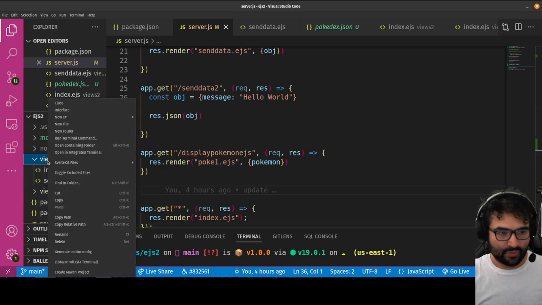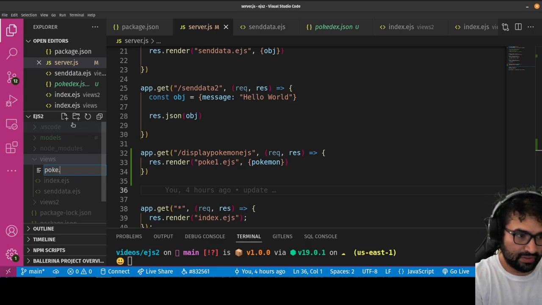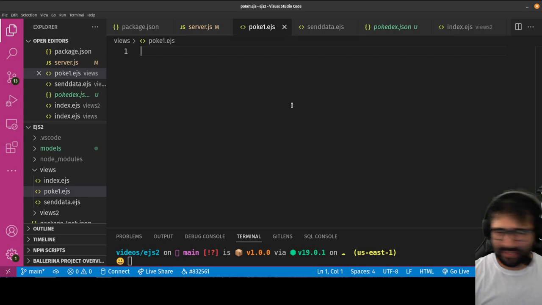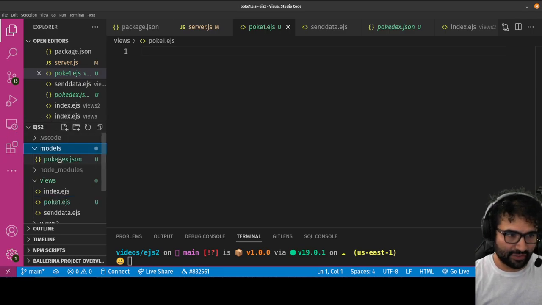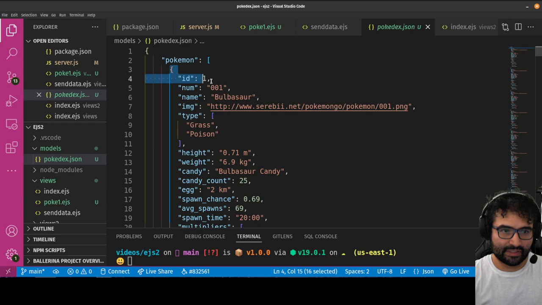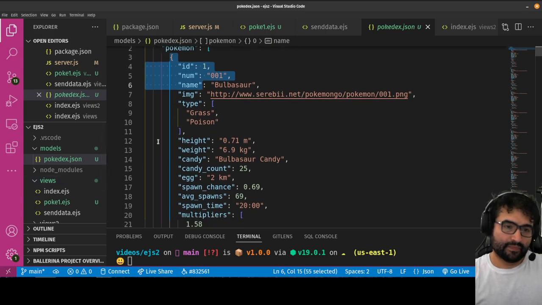So I'm going to go to my views folder and create a new file called poke1.ejs. Now the first thing I'm going to do is make sure that this is working and I have the right data. So I'm going to first take a look at my data to see what each object looks like. Each object in the array has these properties: ID, name. So we're going to start off with ID and name.